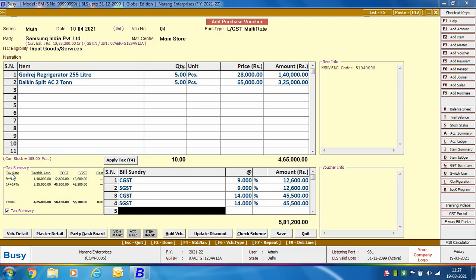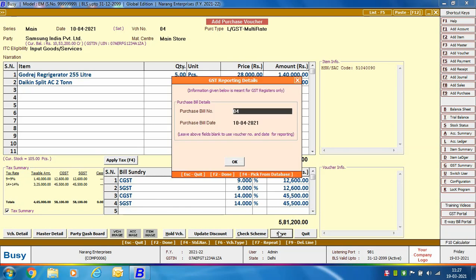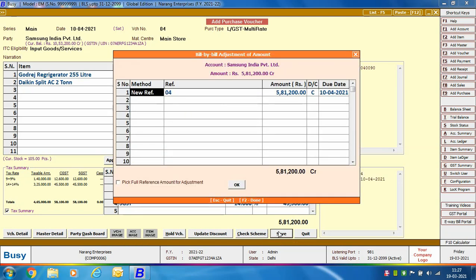At the left hand side, tax summary is clearly displaying that 18% tax rate is charged on this particular amount and 28% tax rate is charged on this particular amount. Click save button to save the purchase voucher.